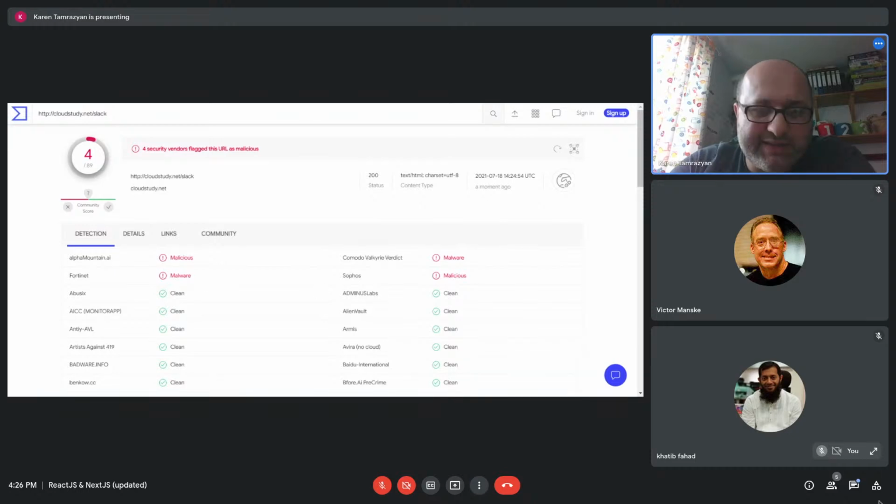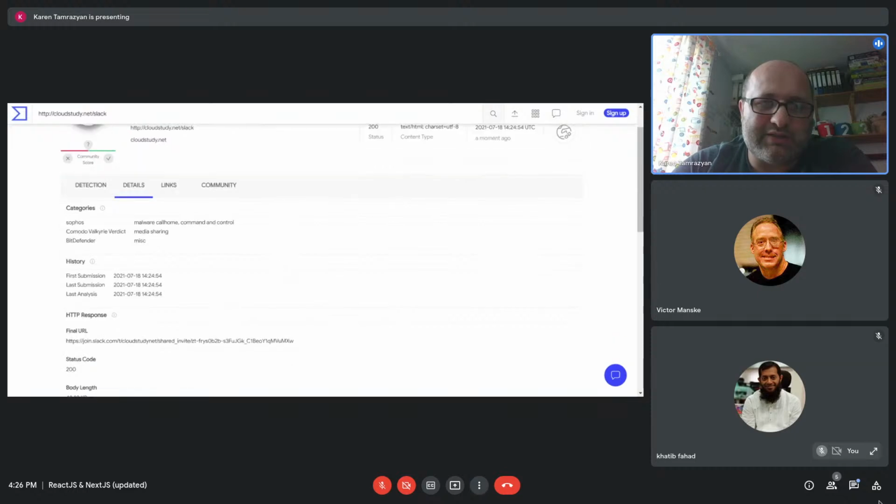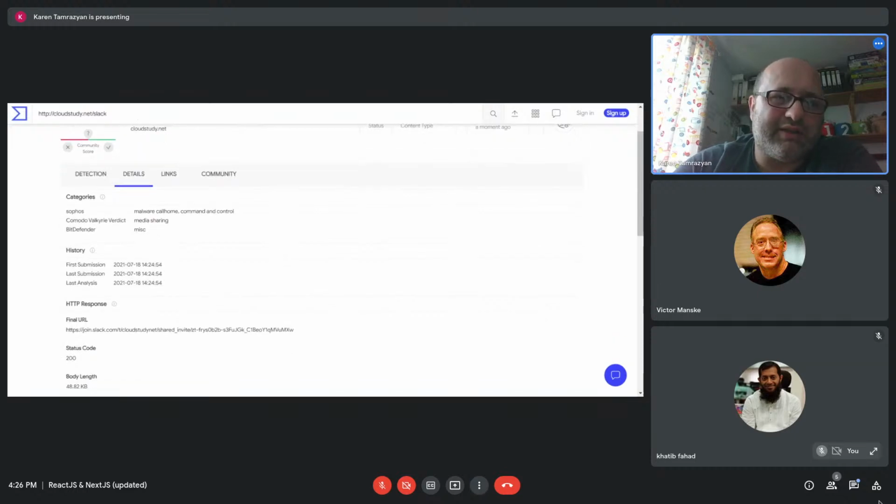It doesn't say exactly what's wrong with this thing. Let's go to the details and see if it tells us anything else. Sophos is actually providing some details here, at least as keywords: malware call home, command and control. What is it? No idea. Basically, I could guess a little bit, and let me switch again to our GitHub location.